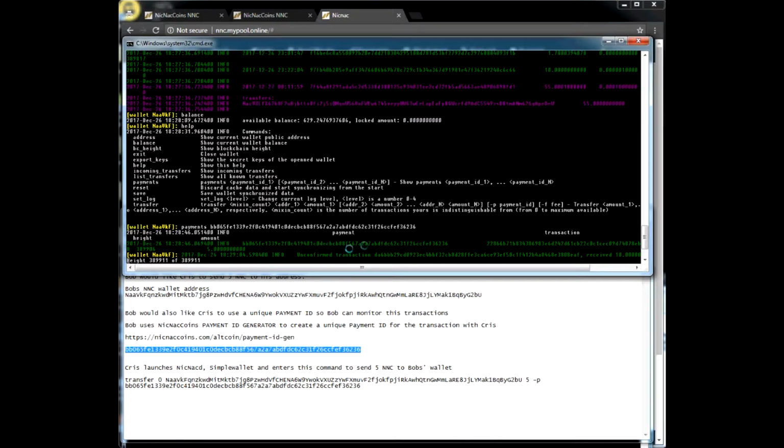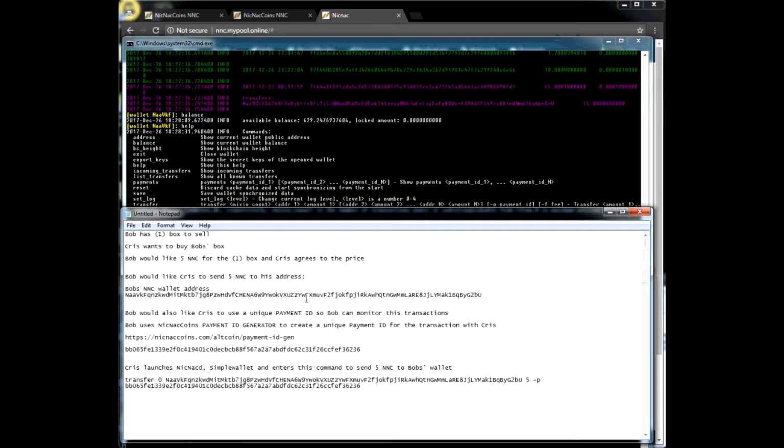So again, if you need to track a particular payment, you may have multiple, let's say Bob did not have one box he'd like to sell. Let's say Bob has 100 boxes and he has 50 customers. So he can assign each particular customer a unique payment ID so that he could track payments that are received from that particular customer. And that's usually the way that it works on a currency exchange, is they will assign you a wallet address, but they will also assign you a unique payment ID just so that they can track your transactions.